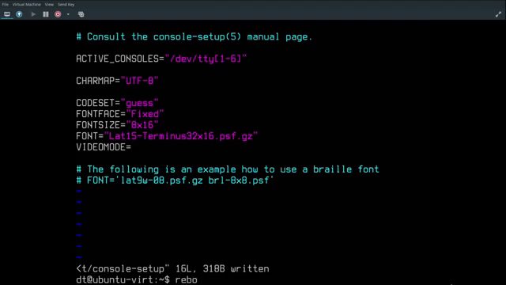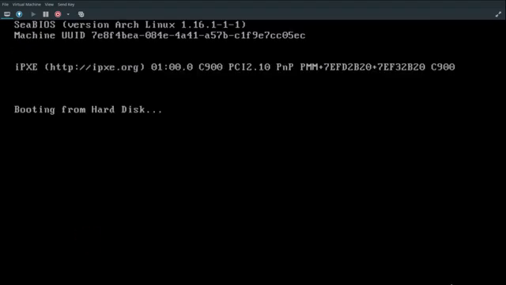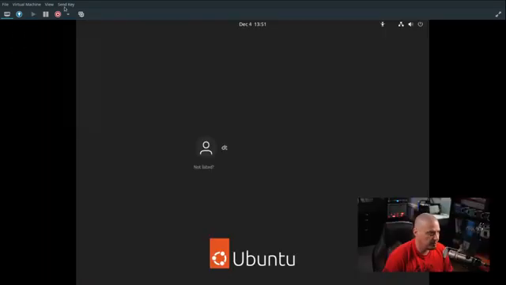What I'm actually going to do is I'm just going to reboot the machine just to see if now all of my TTYs have a more appropriate font. So the machine rebooted just fine.